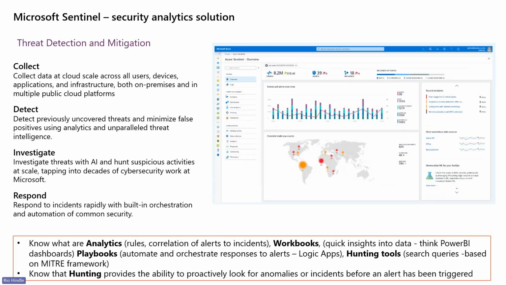So this diagram shows the end-to-end functionality of Sentinel. It starts off with collection: data at cloud scale across all your users, devices, applications, and infrastructure, both on-prem and in multiple cloud or multi-cloud situations. The detection piece uncovers previously undetected threats and minimizes false positives using analytics and threat intelligence.